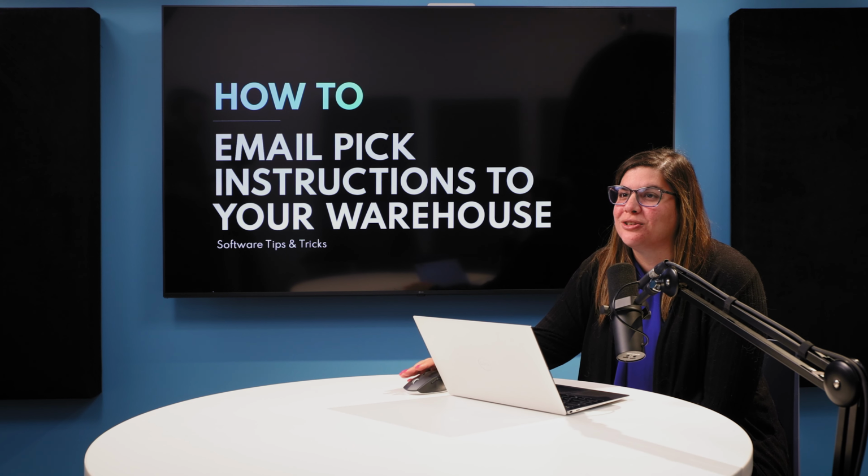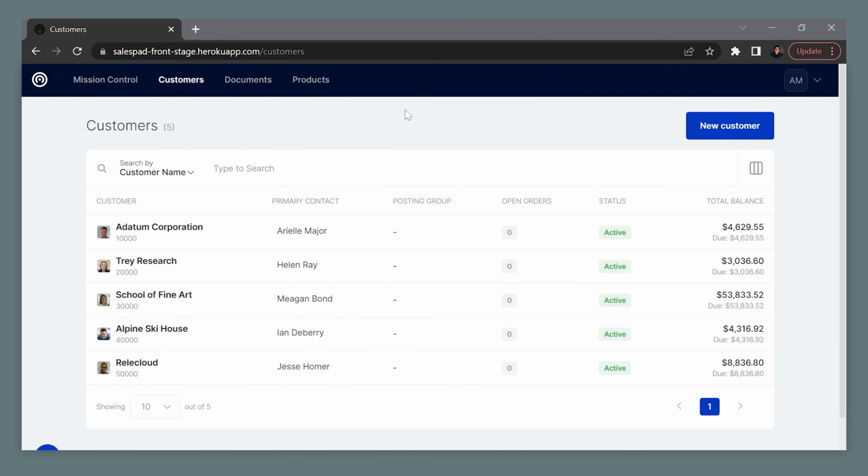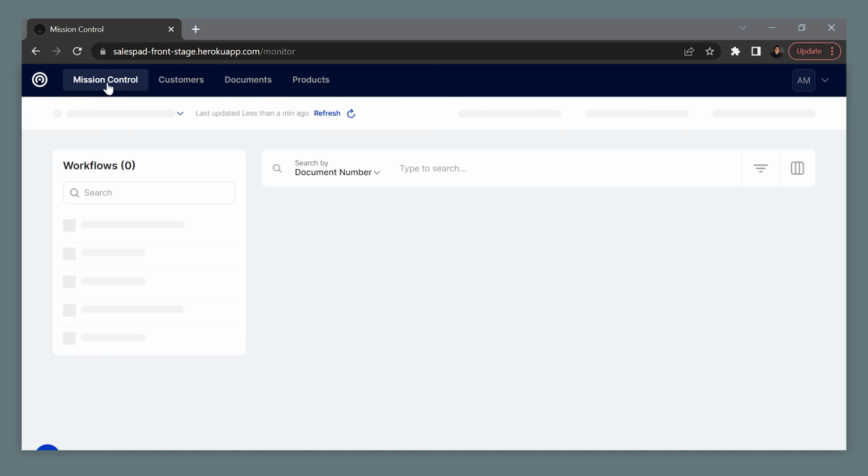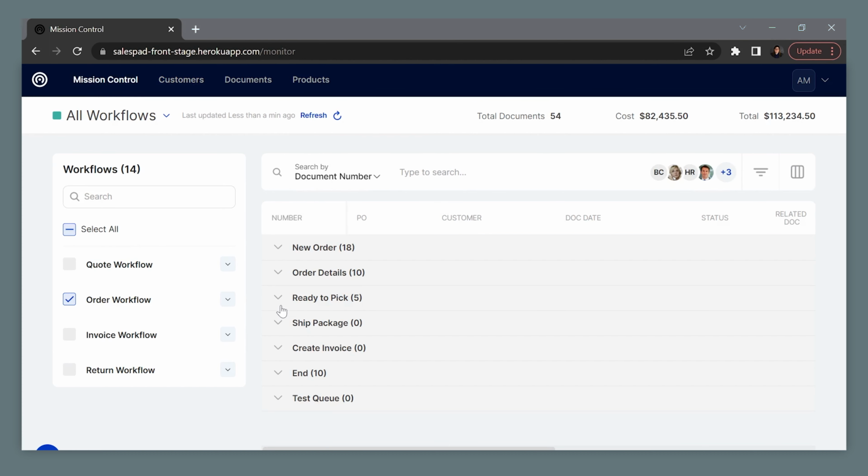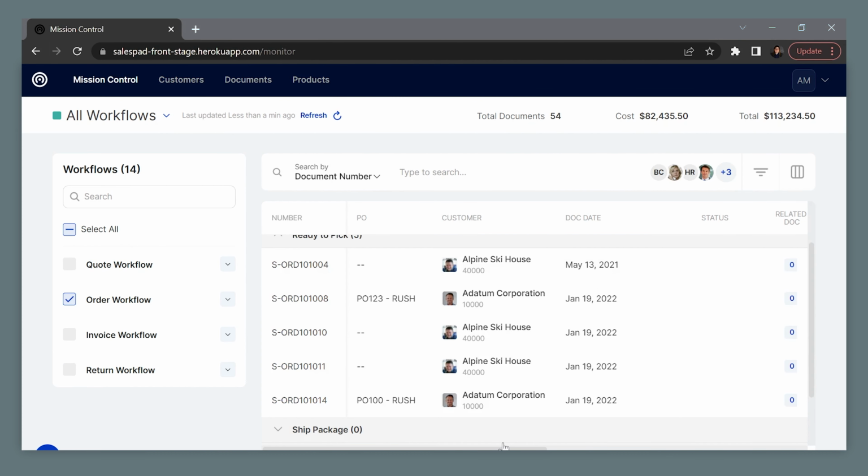to email pick instructions to your warehouse. Let's get started. Let's say I'm a warehouse manager and I want to email pick instructions to my warehouse employees. I can easily do this by clicking on Mission Control and going to my Ready to Pick queue, where I have 5 orders listed here.